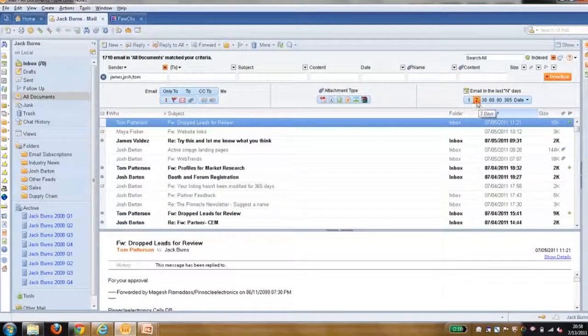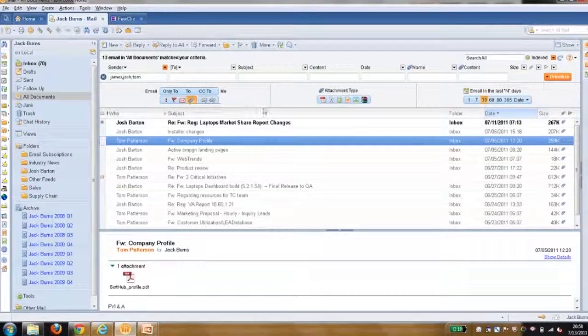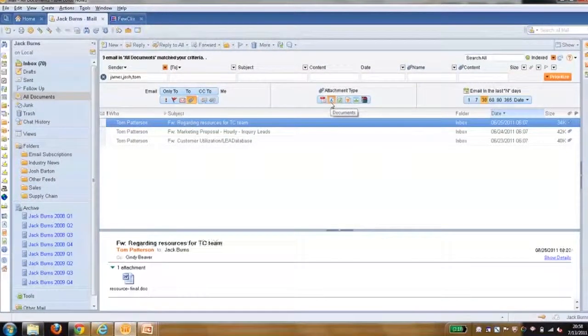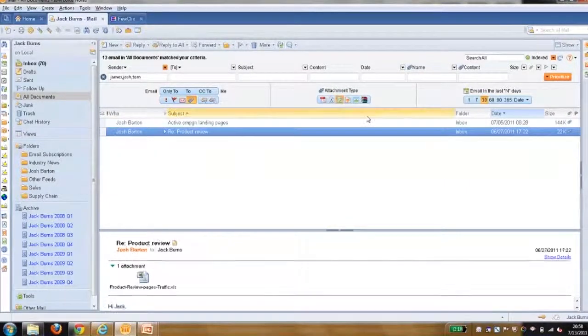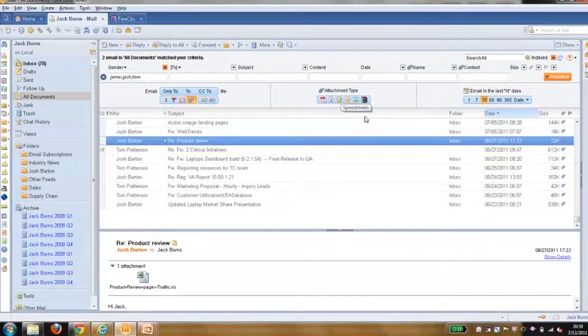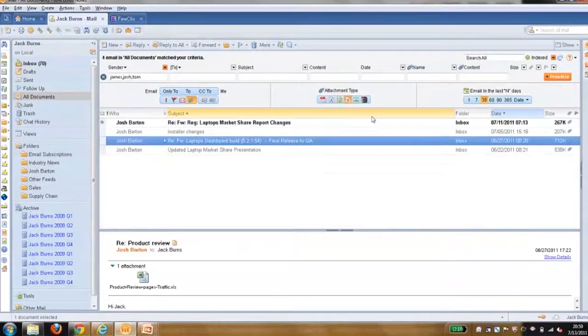And I'm interested only in email messages, say in the last 7 days, or let's say 30 days, just to make sure, right? And I'm only looking for email messages with attachments. So I pick my attachment content that has 13 email messages, and let me start with the documents. Once I'm done with the documents, possibly the spreadsheets. Once I'm done with the spreadsheets, possibly the presentation files. As simple as that.